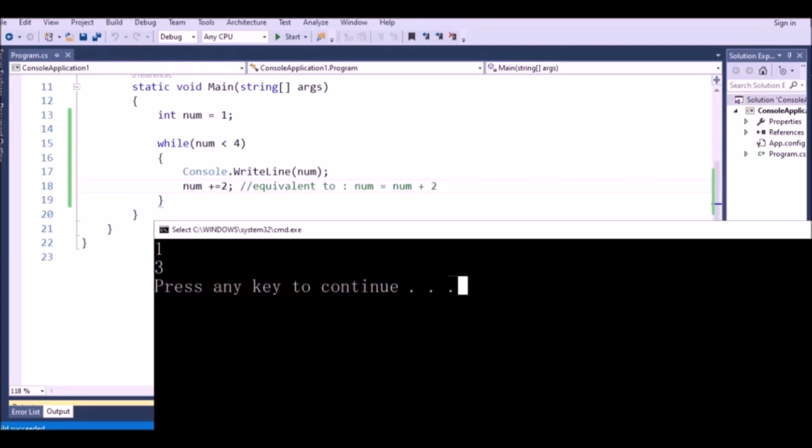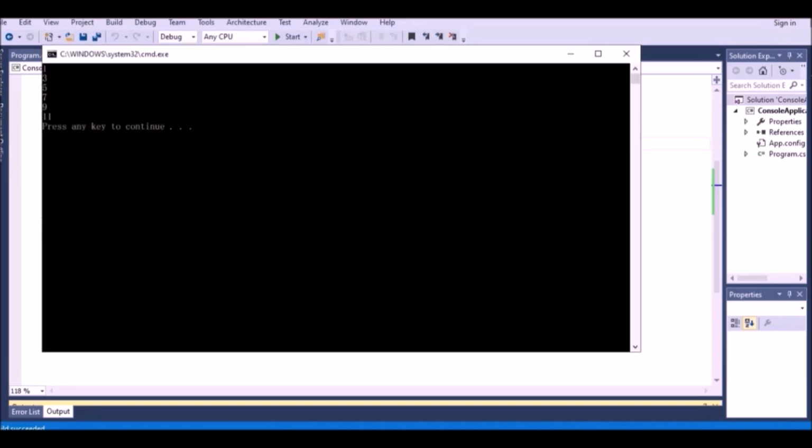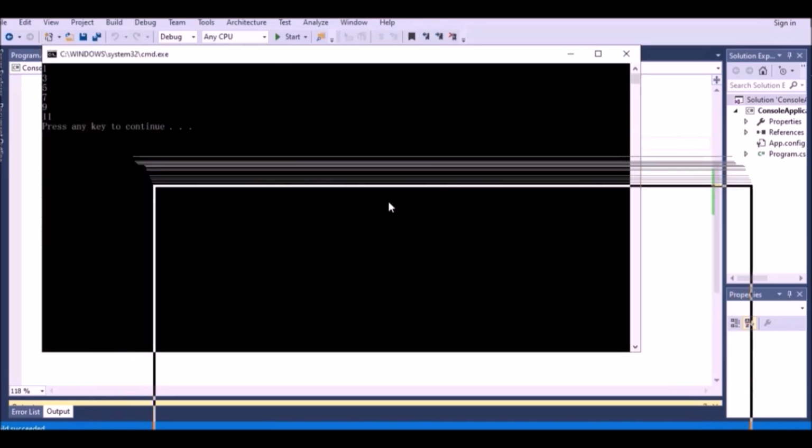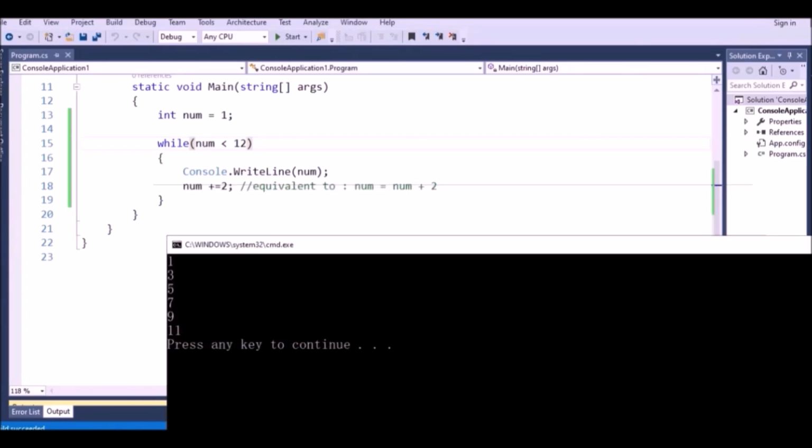But if you want to see more, we can change the number in the condition. For example, I change the 4 to be 12, and we run again, Ctrl F5 on the keyboard. Now you see that the result is quite different. Now you see that we have up to 11, right?